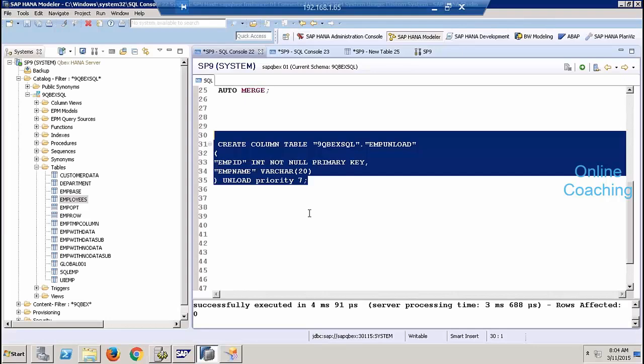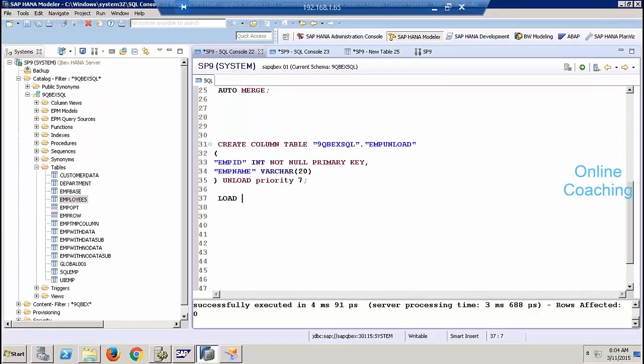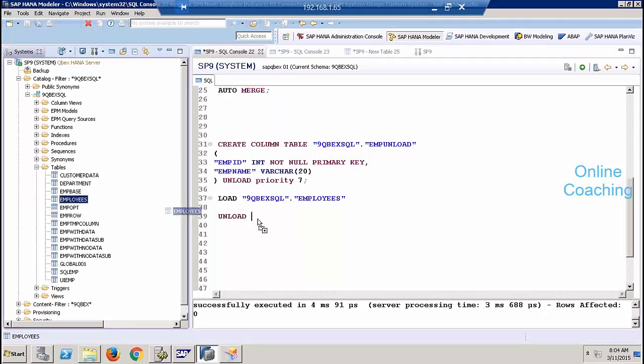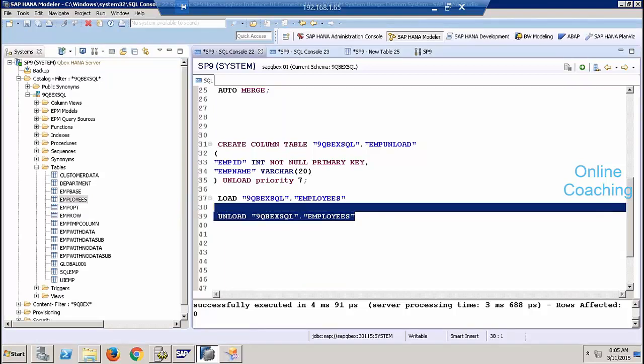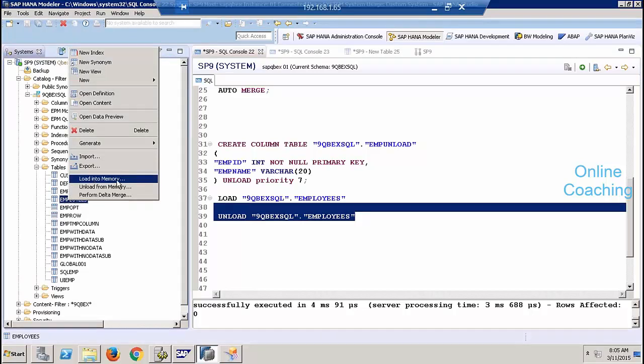See, actually, if you want to load a table, you say load and then specify the table. Then the table is loaded to main memory. You say unload and write the table, and the table is unloaded from main memory. This is for loading data into main memory, and this is for unloading data from main memory. This is a different kind: you're forcefully loading or unloading. Or you can also right click on the table. You have the option to load into main memory or unload from main memory. Manually, you're manipulating the data either to be loaded into main memory or removed from main memory.